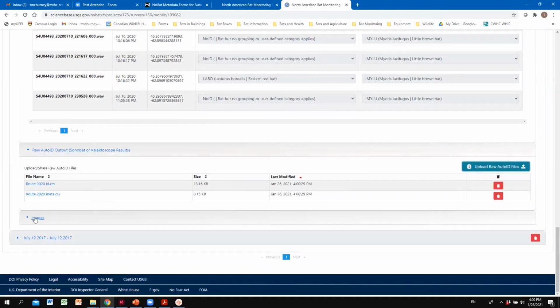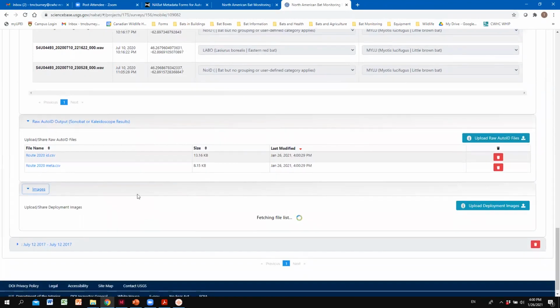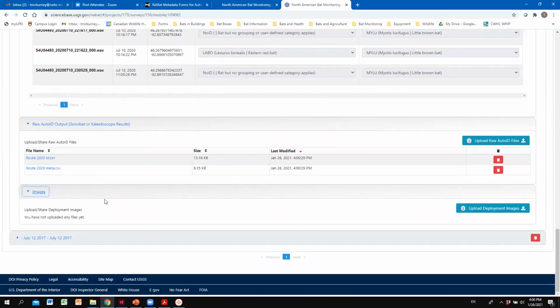The next tab down is the Images tab. This is where you can include your deployment images. I would always recommend taking images of your setup, and that way if something goes wrong or something worked really well, you can recreate that setup in the next year. And it can also give information about maybe some of the habitat for your survey, not so much for the transects, but a little bit.